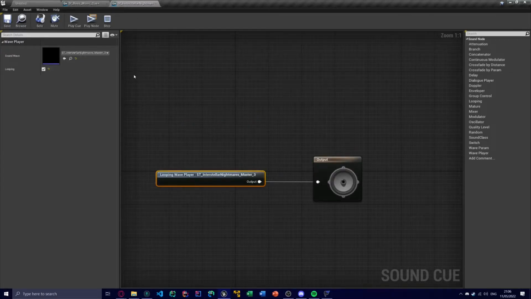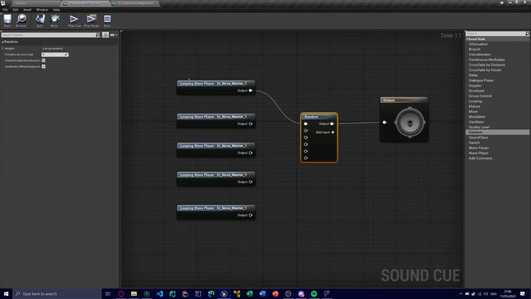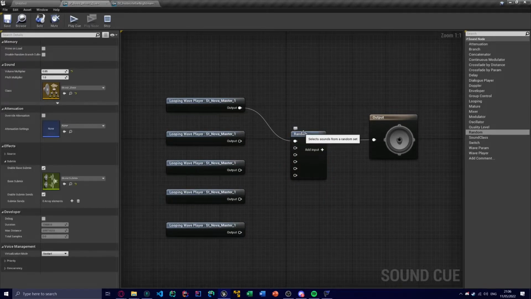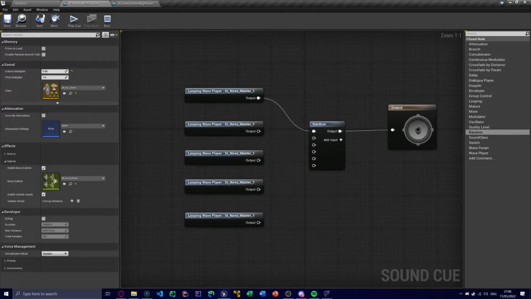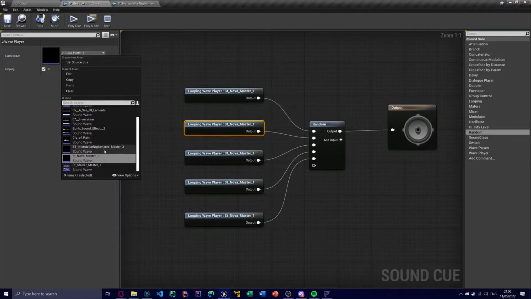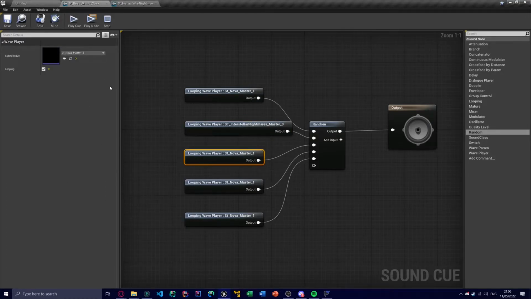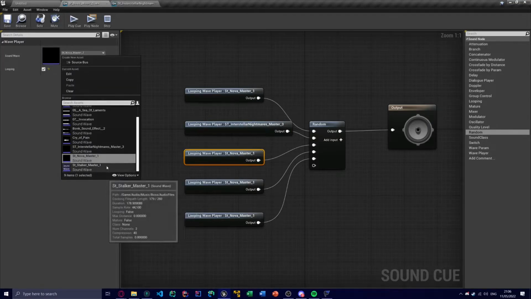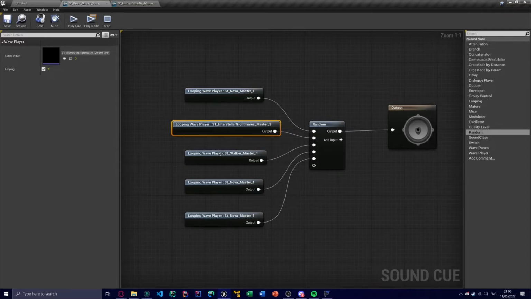You can't just make new cues because, well, they just won't get loaded by the game. So that's just not going to work. So what we do is we just add these to here. We have the first 3 that the game already has. So we have Instead of Nightmares, and we have Stalker Master.